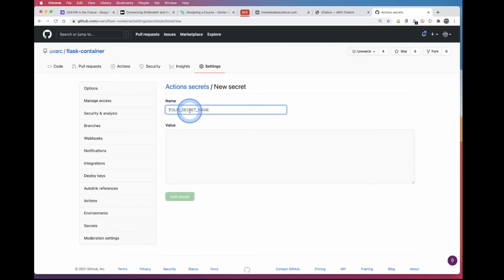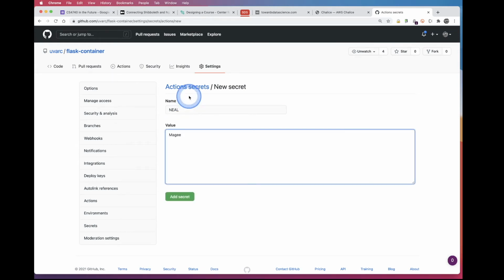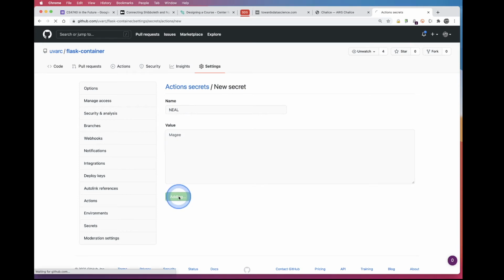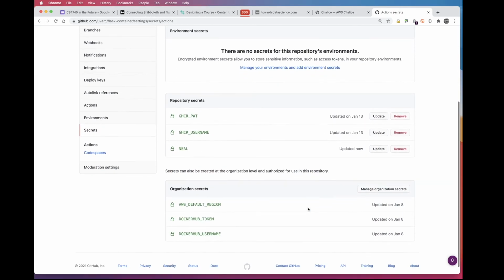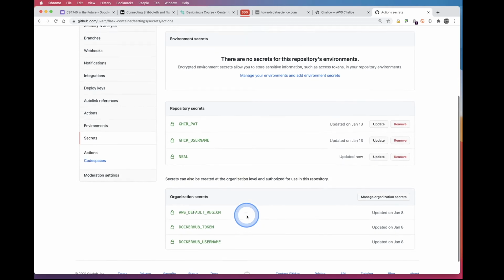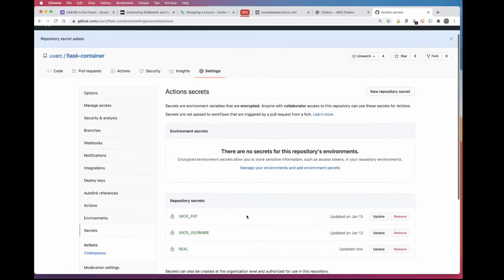I could name it, it could be Neil with a value of McGee. It's just a key pair, and there it would be stored. There's also organizational secrets, which are at a higher level, and that means different repositories can all rely on these same values. So I have a Docker Hub token and username over here. Once I've saved these, that means my action can consume them.